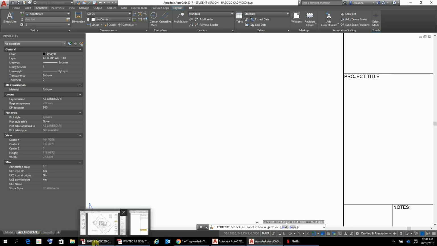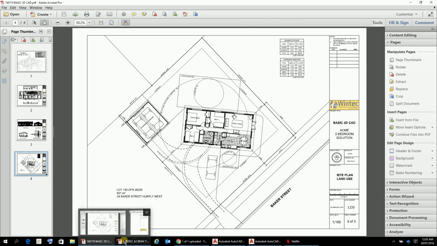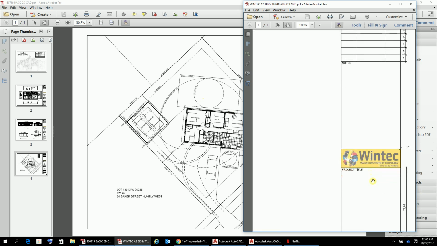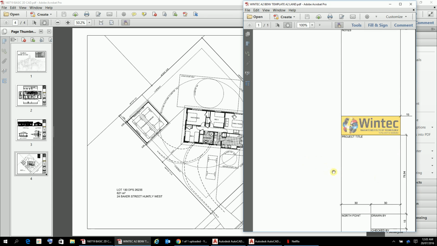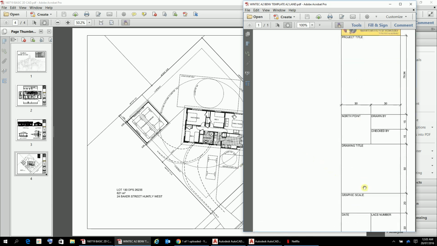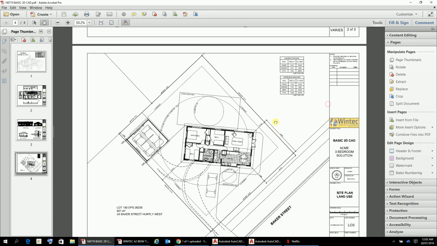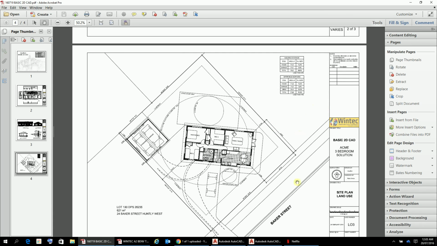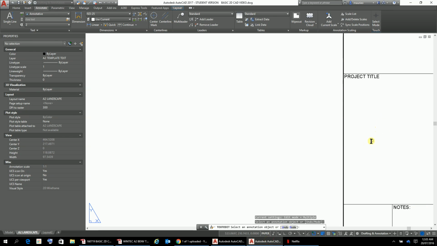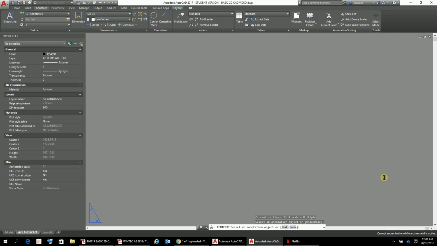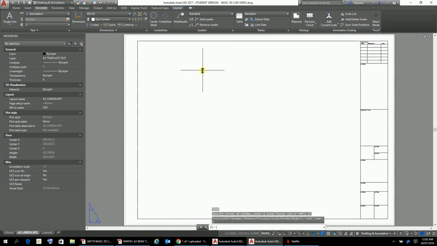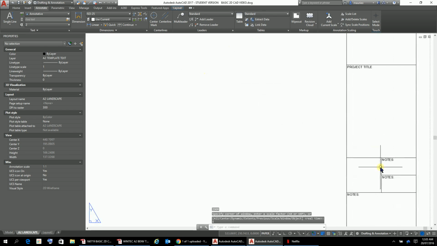Okay, so I'll just have a quick look here, or here actually, easier. Notes, project title is actually below there. North Point, drawn, checked by. Drawing title, graphic scale. I might just bring that like that. No, that's not quite the right one. Okay, notes. Well, oops. Z, enter, E, enter. Ooh. Z, enter, E, enter. Skip that back. Project title.